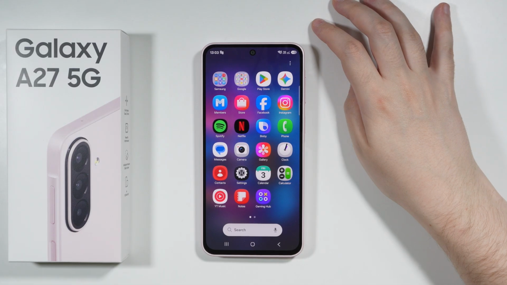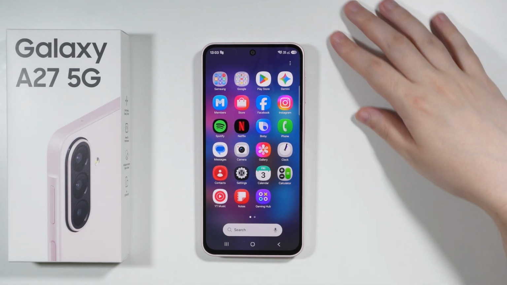But other than that, that's all we can do in order to organize the app drawer on our Samsung Galaxy A27.